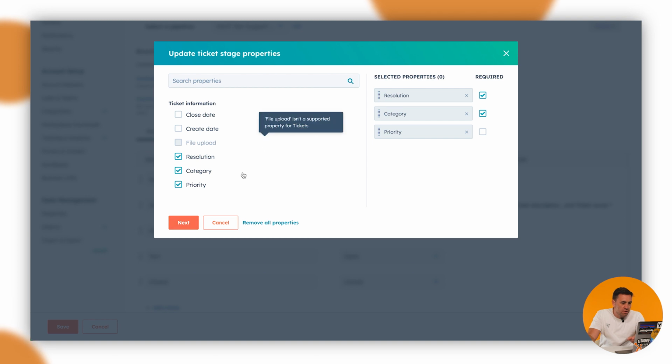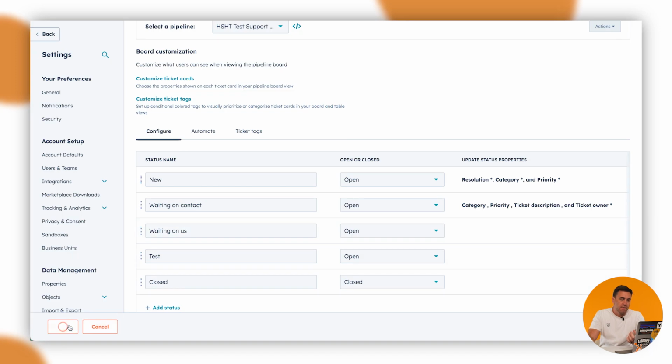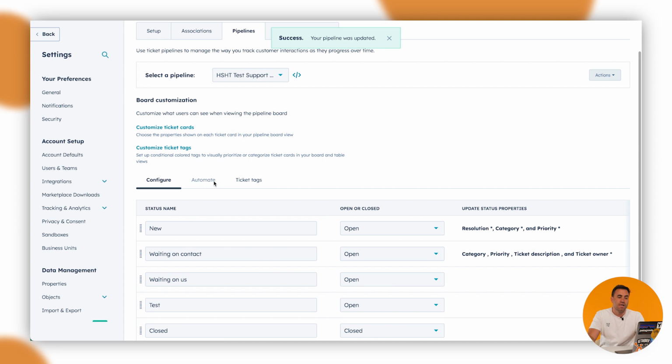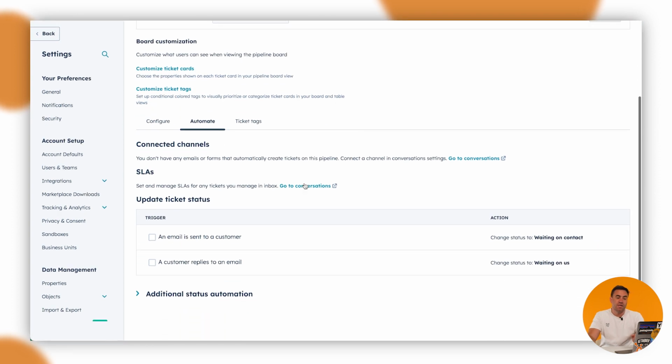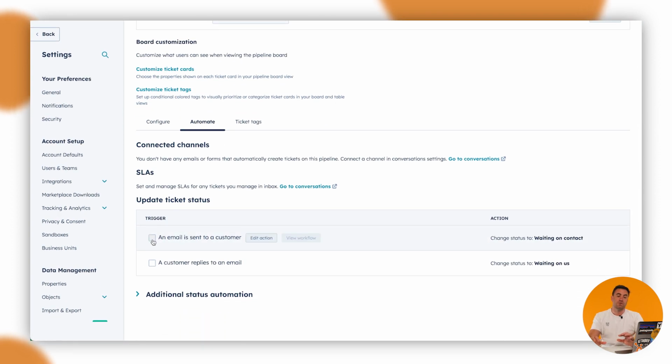So we've gone to resolution. This again is just an example. We might just click on all of these as required. We want to click on this one here as well. We've got some automation areas. So here you can go and do some out of the box automations where you can click on it. If an email is sent to a customer, you can use this edit action to go ahead and move the ticket to waiting on contact. And again, if the customer replies, go back to waiting on us.